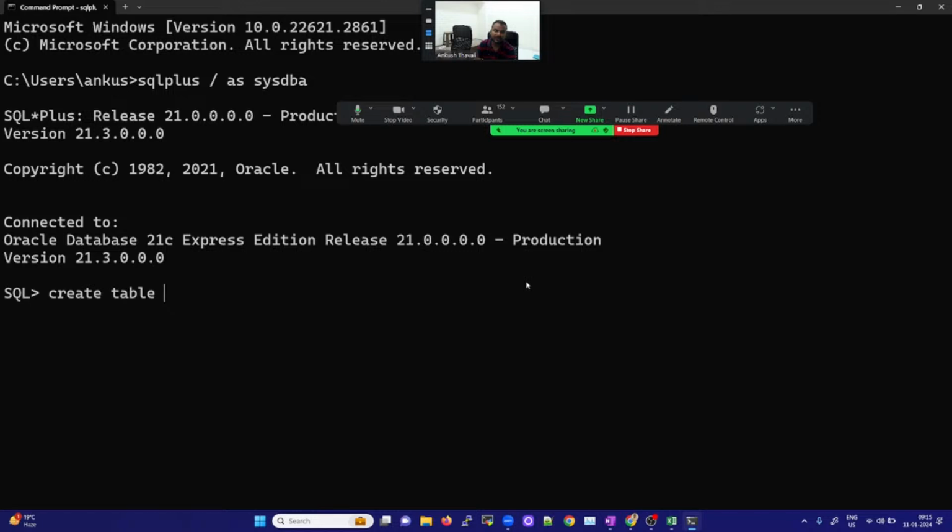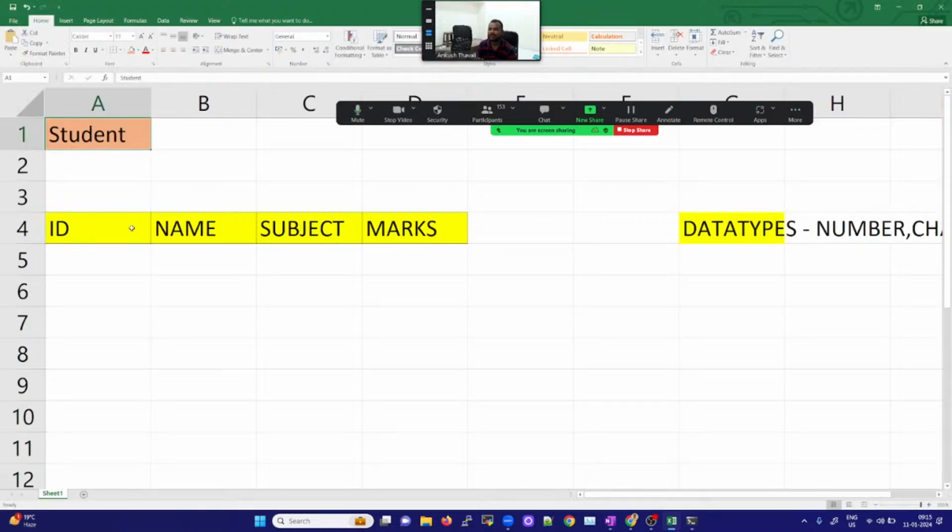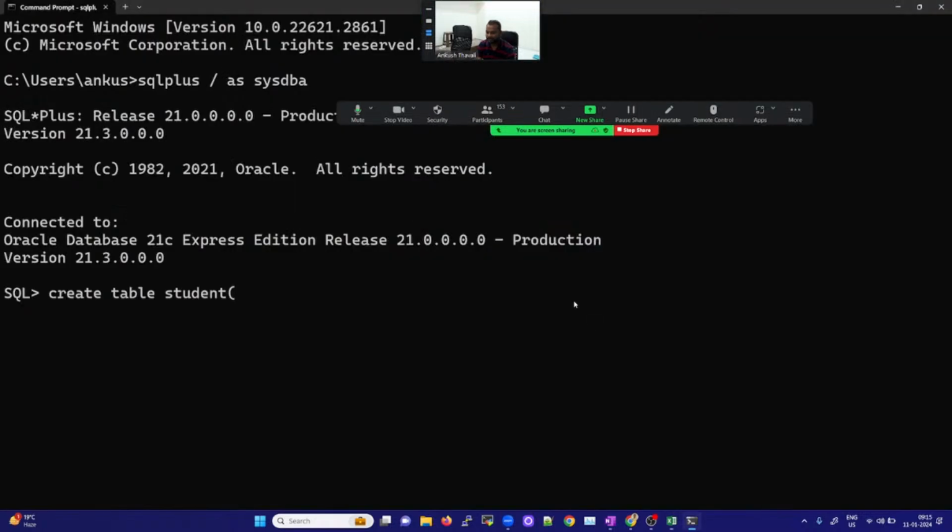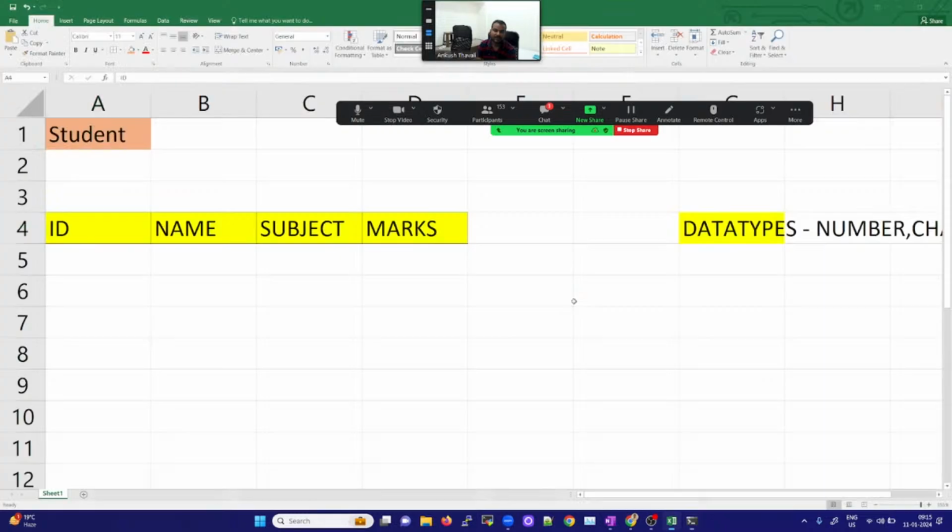So I am going to write create table. What is the table I want to create? I want to create student table. Open the brackets. What is the first column name? ID. What type of data will be stored under ID? It is a number type of data, because ID will be always a number, right? Comma.